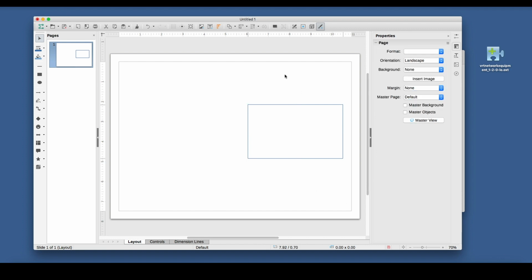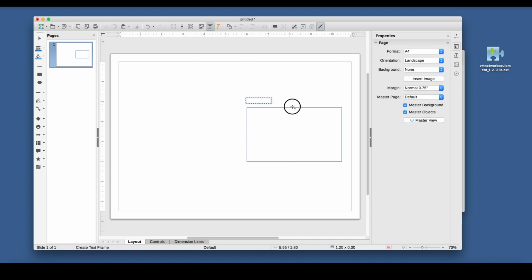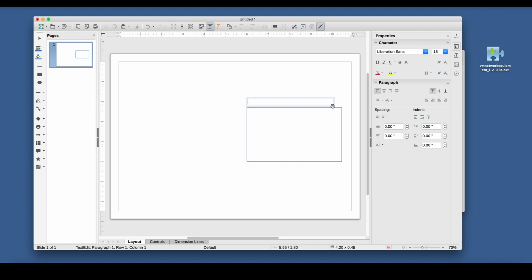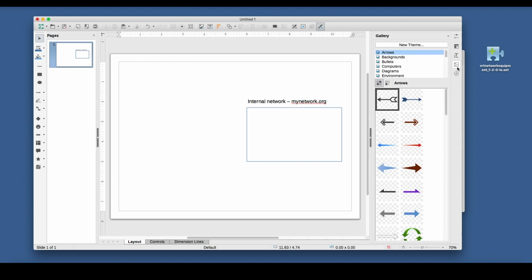All right. And I need to write something here, so I'll do insert text box, F2. Insert text box. Okay, so this would be the internal network. Maybe it's called mynetwork.org.